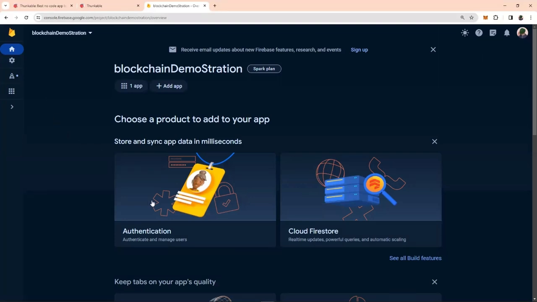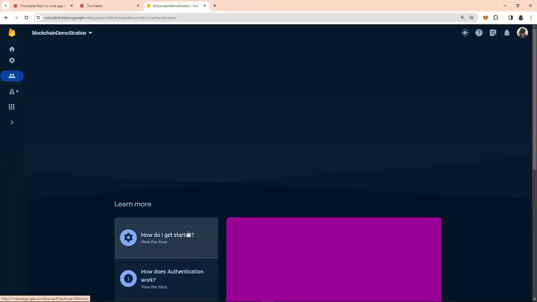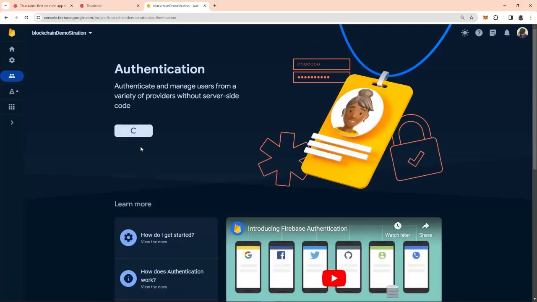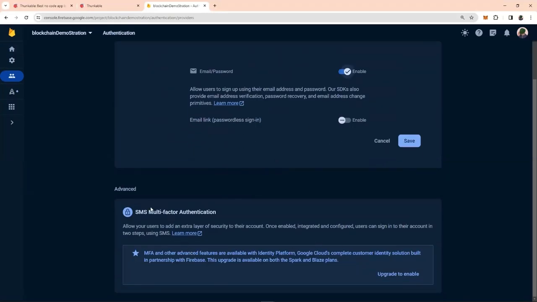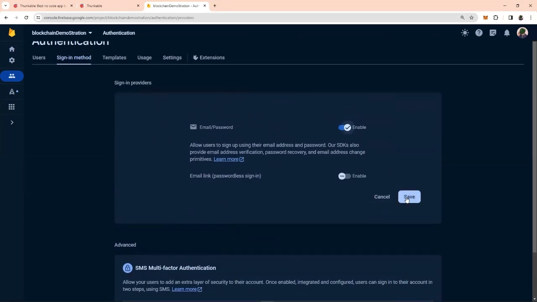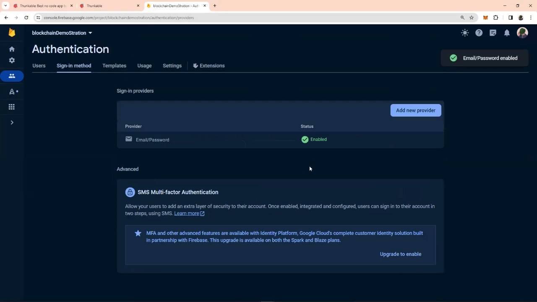And then I want Firebase to manage the user authentication, right? So I'm going to create something like that and get started. And then I just want email and password only. I don't want this one. I think I have to upgrade to be able to do multi-factor authentication, so we're just going to save that. Okay, so we got that sorted out.